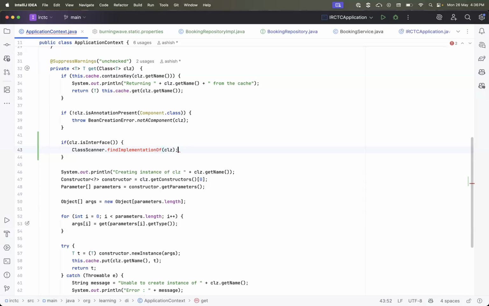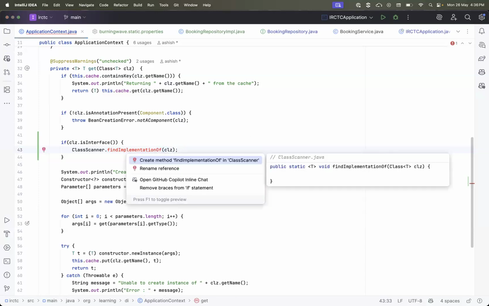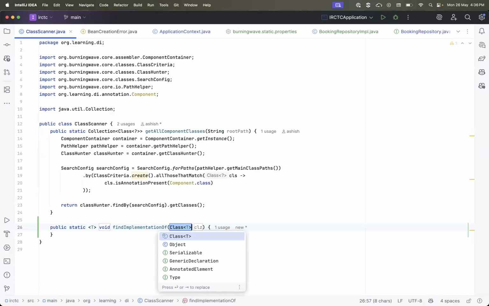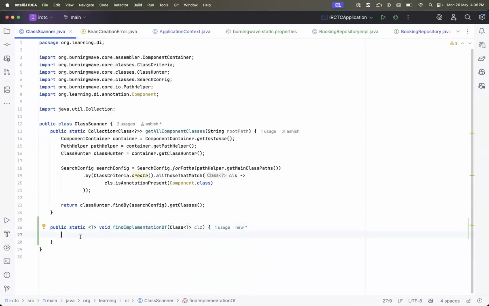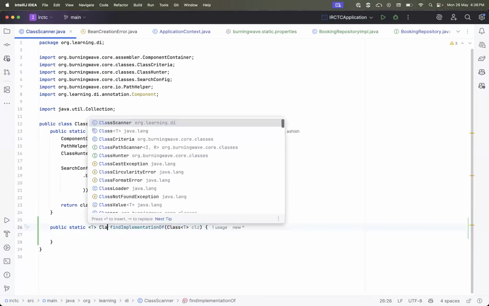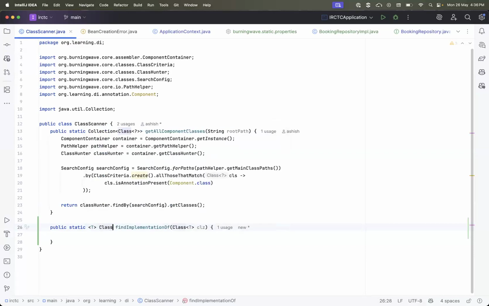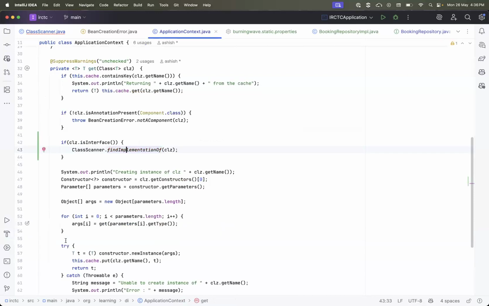Class. Okay, and we don't want void, we want a class. Okay, so what we want is somehow, oh, we already have all the component, right? So we don't need to have this actually.